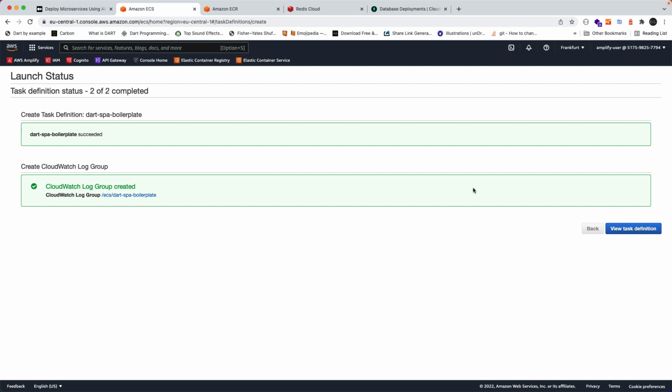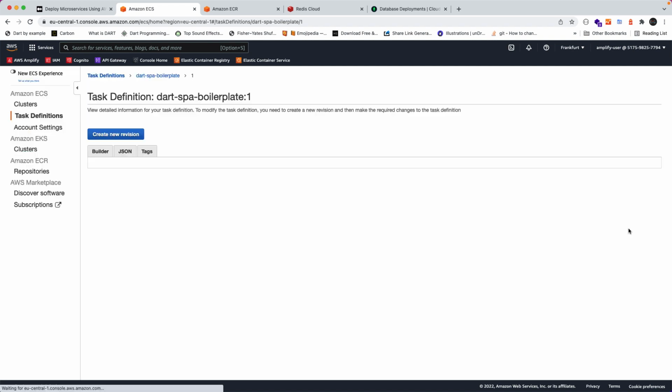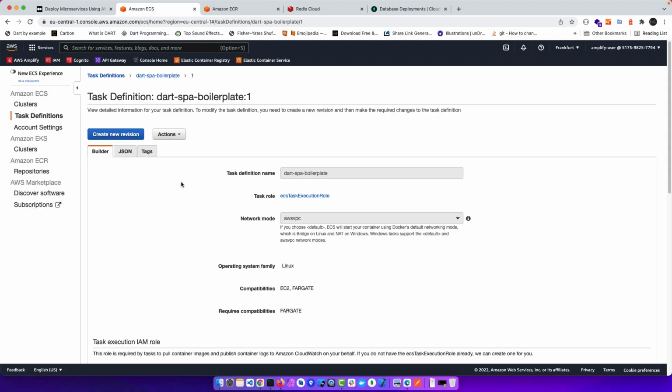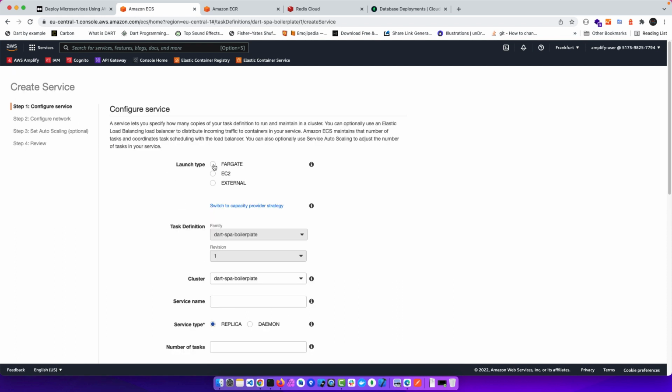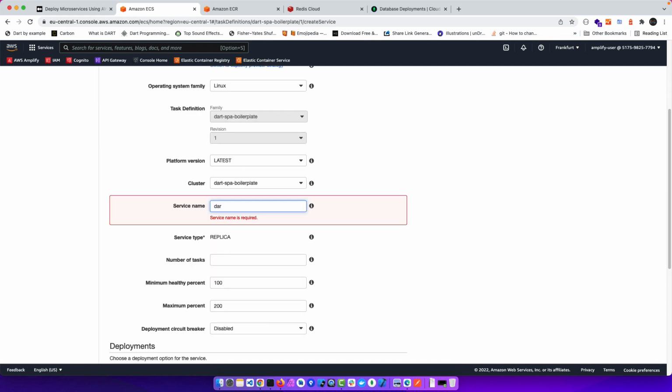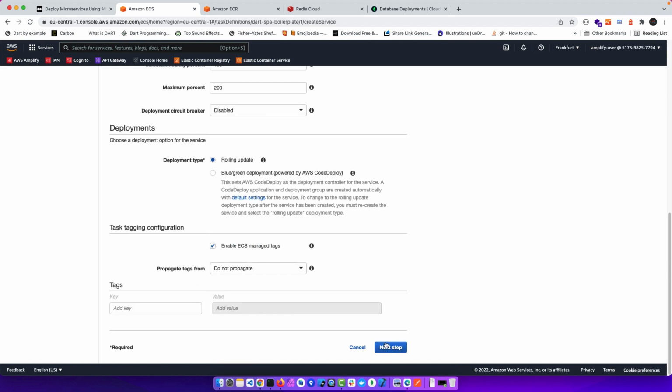Okay, so we got our task definition. Let's view it. In order to make use of this task definition, we need to create a service. So under actions, I'll click create service. The launch type will be Fargate. We'll give it a service name. Number of tasks will be 1. Click next step.